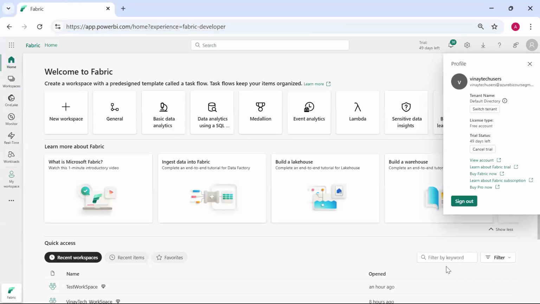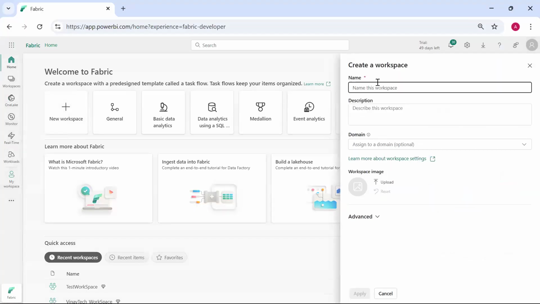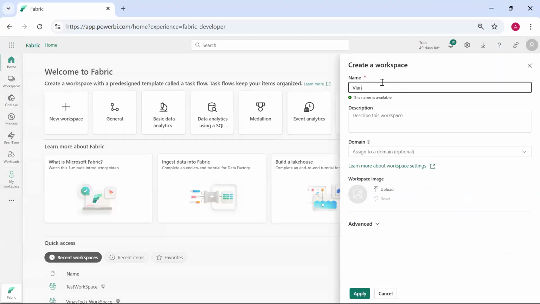Okay, already it is assigned to one basic capacity. Now I'm creating a project. What is the project? The new workspace. Provide your workspace name. This is my Vinay Tech workspace. Okay, Vinay Tech demo workspace.